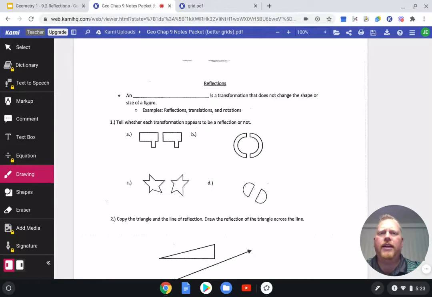All right, so if we take a look at the notes, we start off with a blank: a transformation that does not change the shape or the size of a figure. You might remember that from last lesson, and that word we're looking for is isometry. Now, in the notes, we kind of hit that word a little bit hard, but you're not going to be tested over that word on a test or a quiz.